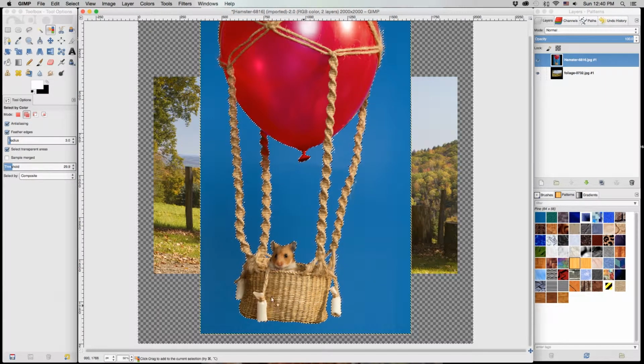Now, when I was making my selection, I had the Feather Edges option selected with 3 pixels. That means that instead of having a hard edge between what is selected and what is not selected, you have a little bit of a gradient, so it sort of fades out. There are 3 pixels wide that will be progressively fading out from the selection to the background.